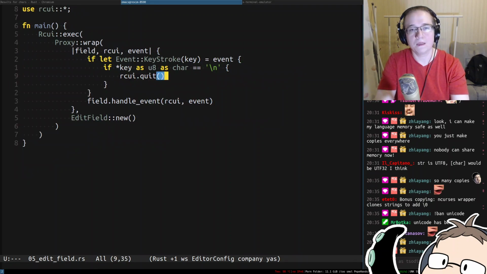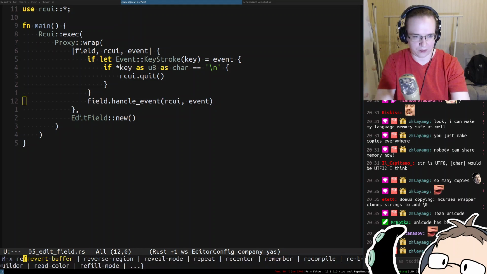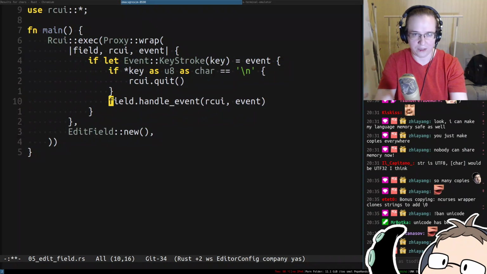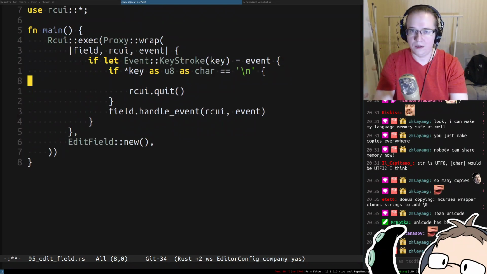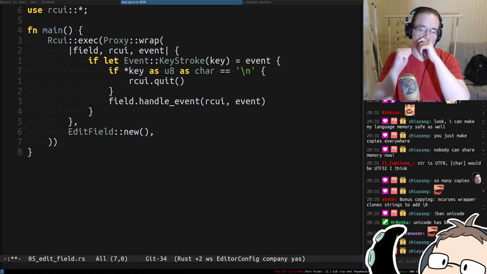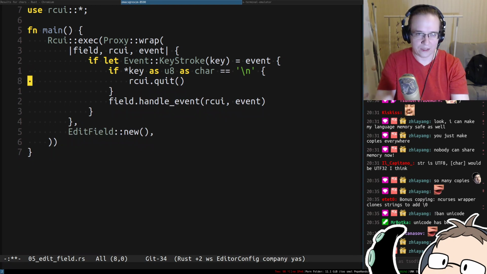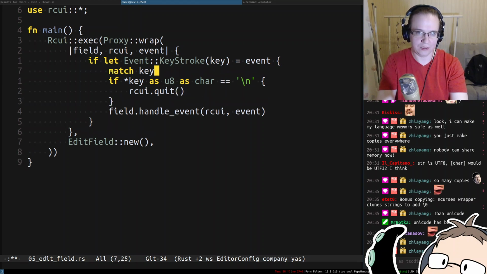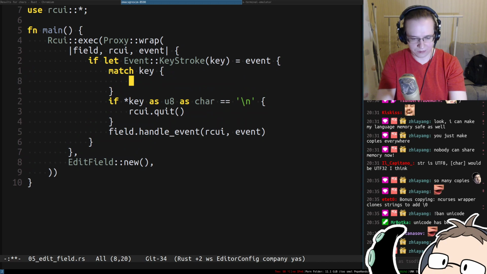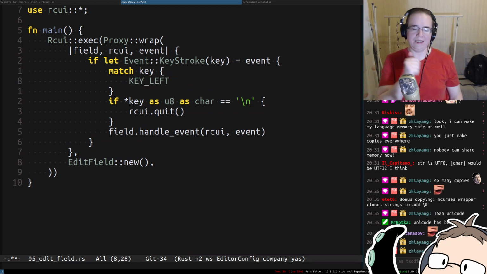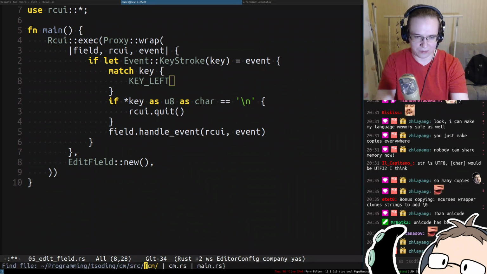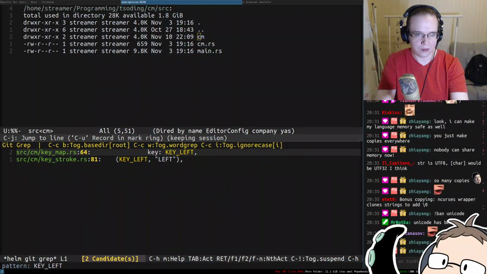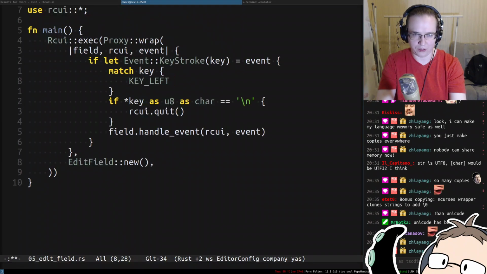Essentially, we're going to only propagate keystrokes here, because I think edit field doesn't handle anything but keystrokes. So now we can try other things. Match key. Do we even have a key left in cursors? I remember that we handled that in CM. So let me find key left. Okay, so I think we do have it. So that means I should be able to do the following thing.